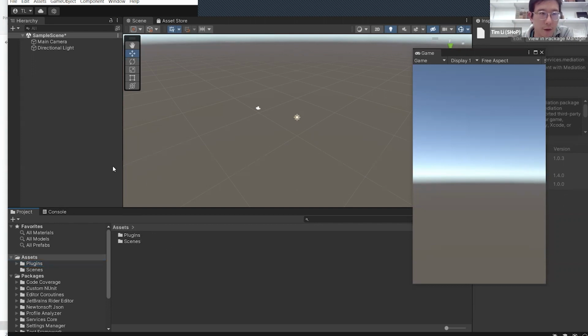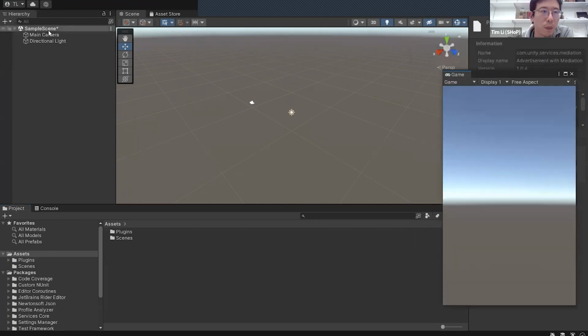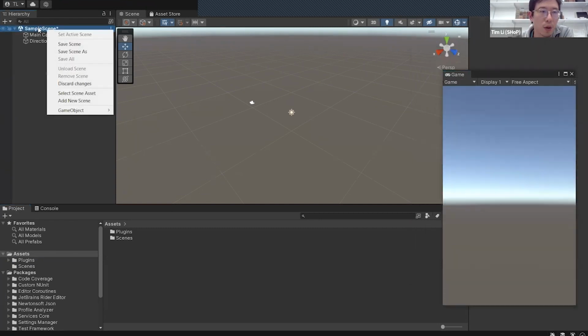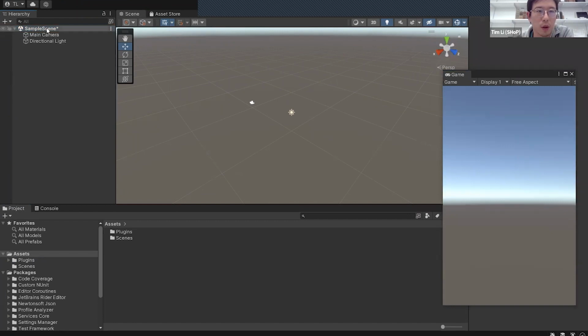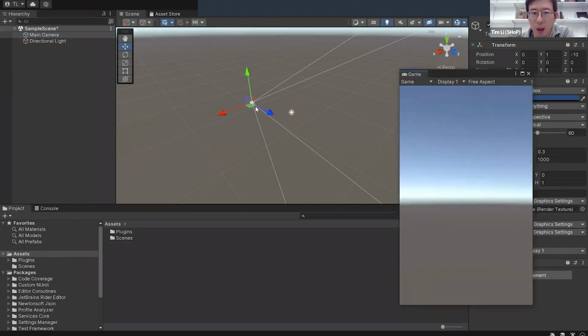But yeah, so after you familiarize yourself with the UI, this is the scene, right? We just created a scene, and the main camera is basically, so the game panel is showing whatever you're seeing through this main camera, and each scene would need a main camera to be able to show anything.